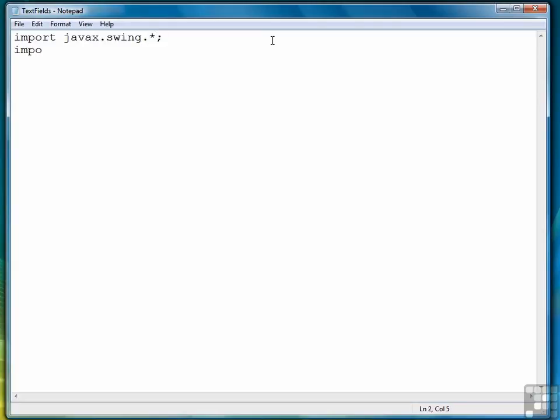Then we have to have two other import statements. One to import the abstract window toolkit, that's awt.star. And then to do event handling, because we need to start learning how to do that, we also need java.awt.event.star. I'll explain about event handling and why we also needed awt.star in just a minute.